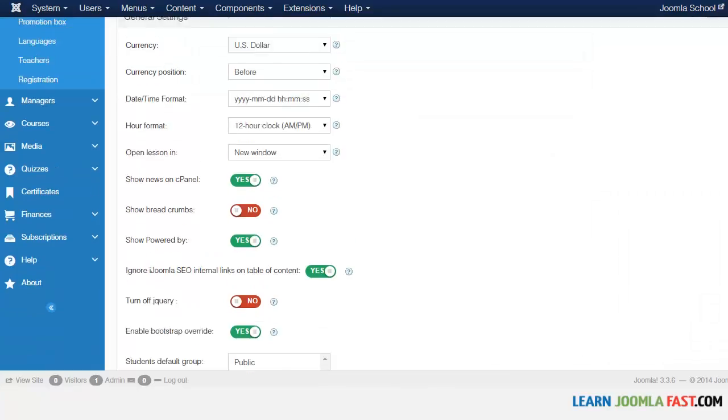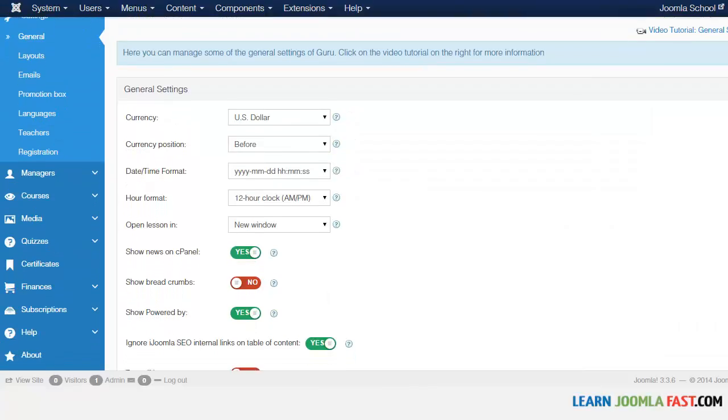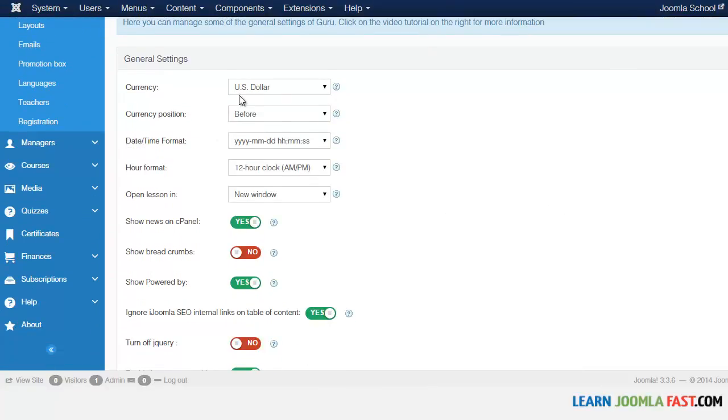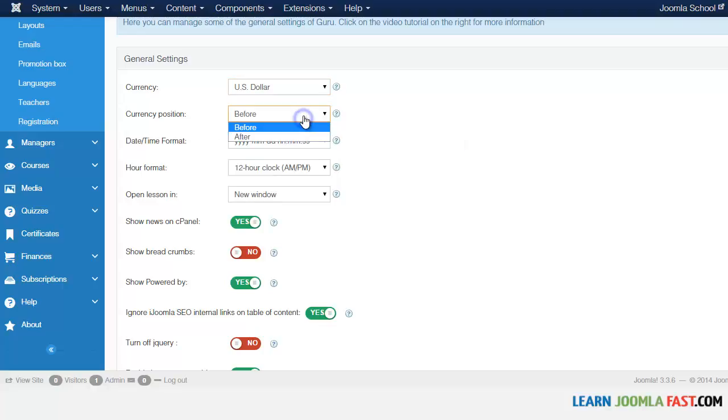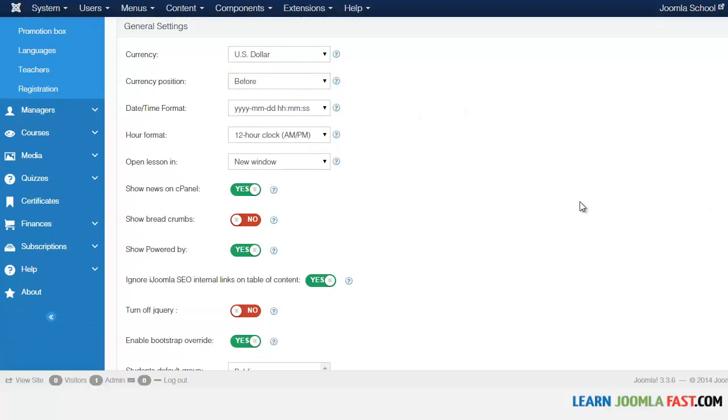The general here, this is where the general information that you set, for example, the currency. They have multiple currencies here that you can choose from. Do you want this to be before or after? You can choose also the date, the time, which is the format, and you can choose this AM, PM, or the 24-hour. And then you can choose here, whenever someone opens a new lesson, do you want it to open in the new window or do you want it to be in the same window? And we're going to take a look at that later.